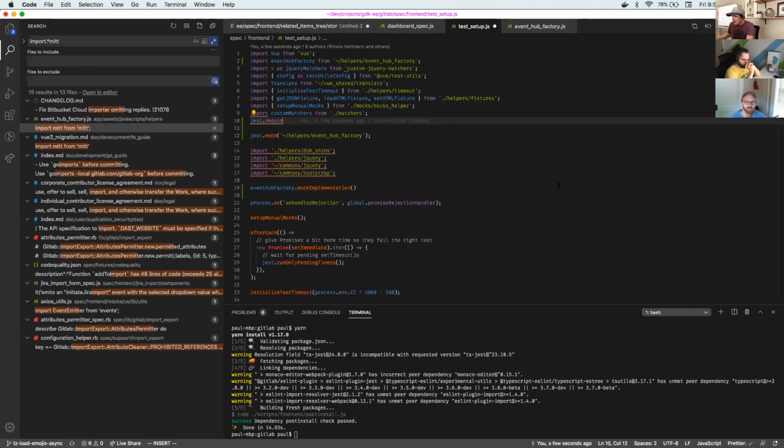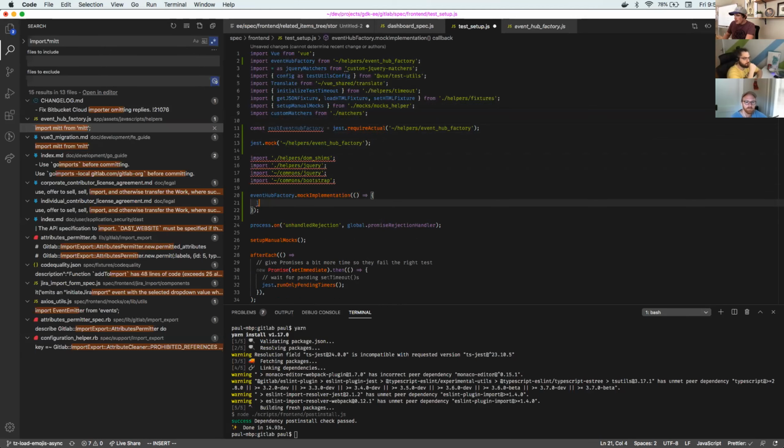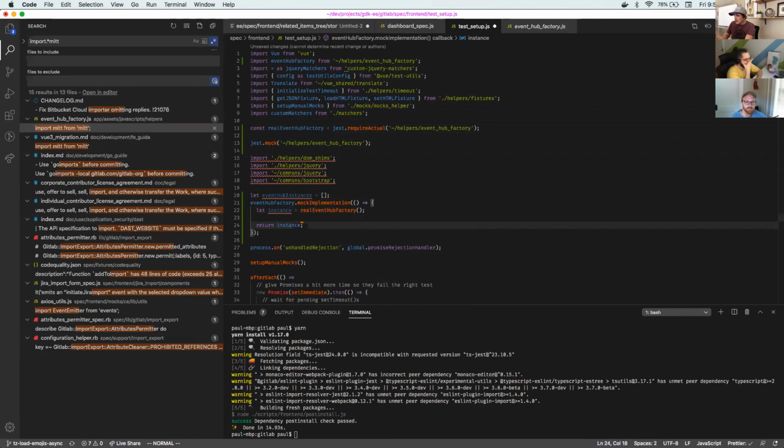It is. Yep, that is it. Okay. You can assign it to a const. Yeah. Real event hub factory equals just require actual. Okay. Yep. So we call this thing, we get the instances equals the real event hub factory. We're going to return that instance, but then we're going to add this to event hub instances.